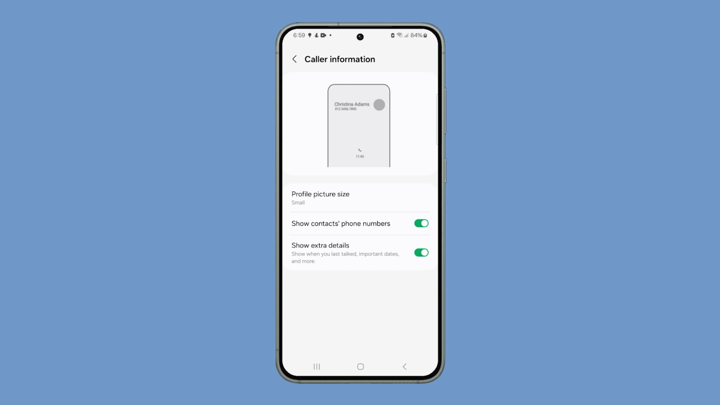For privacy, you can also hide the phone number of the person that's calling by disabling the switch next to Show Contacts phone numbers. To hide the time, tap the switch next to Show Extra Details to disable it.